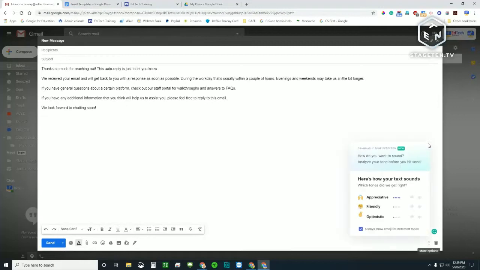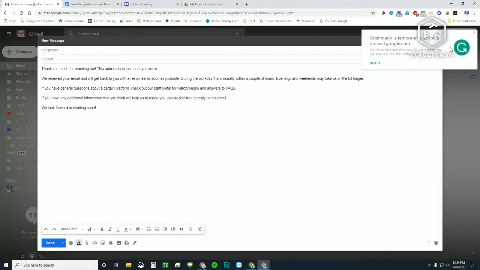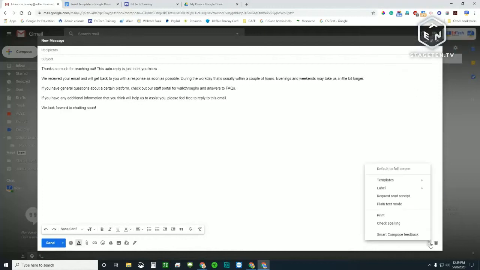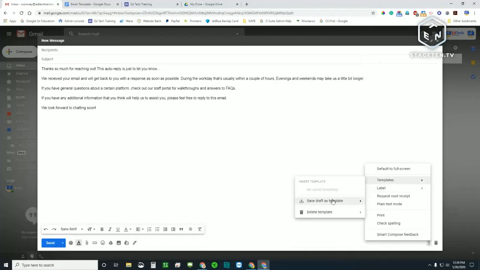Then I'm going to come down to the, let me turn this off for right now, just for the sake of it. And we'll get it on later. Oh, come on. Disable into next visit. There we go. Okay, 3 dots in the lower right-hand corner, and you'll see templates is now available. And I've got no saved templates for this account, so we're going to save one. And I'm going to choose to save this draft as a template.